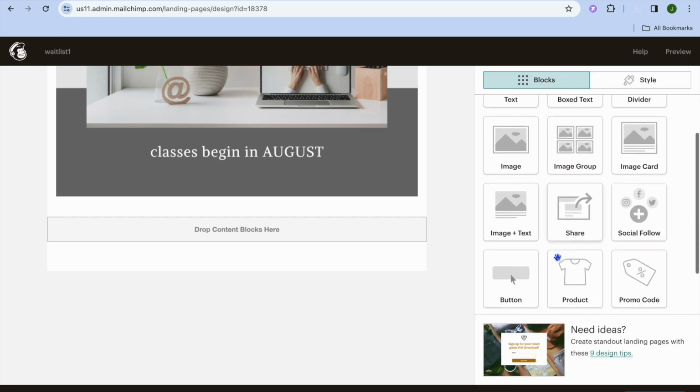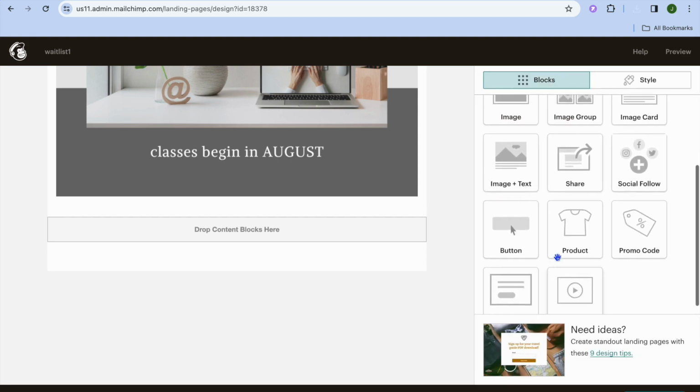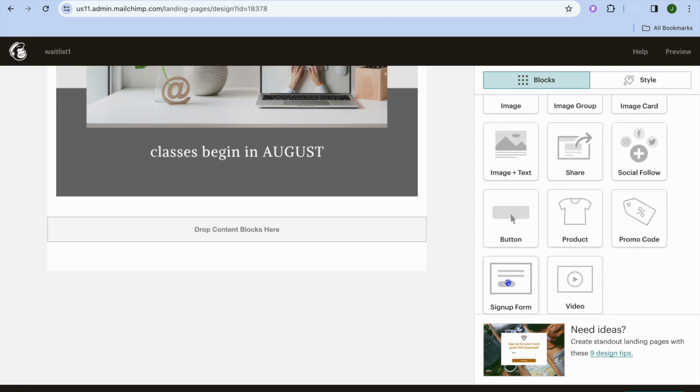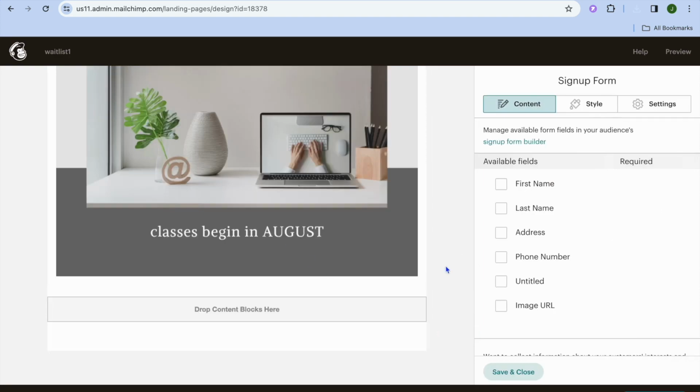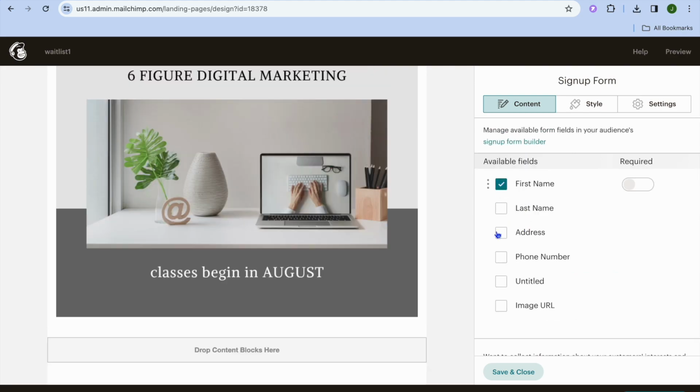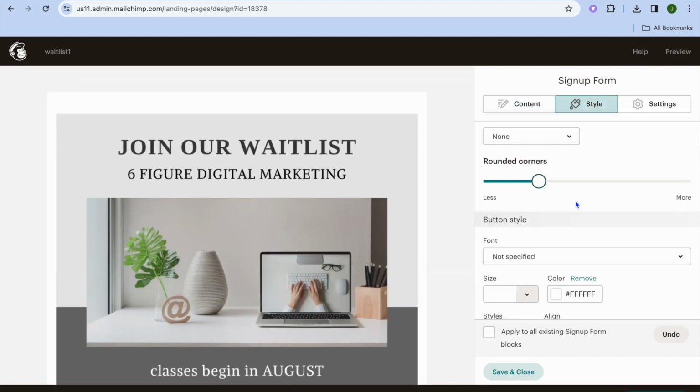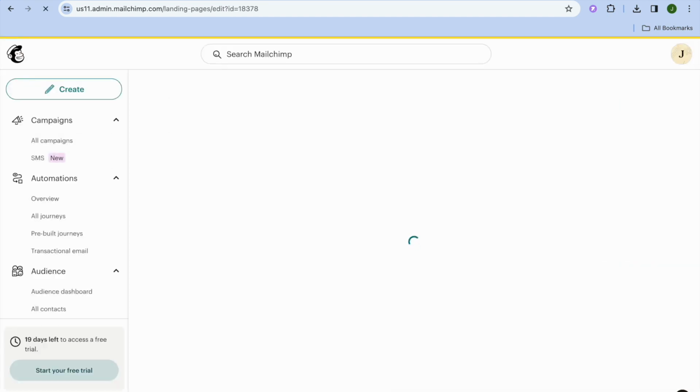Scroll down and select the Sign Up Form block, then drag it to the page. Choose the fields you want to include, such as first name and last name. After you have added the fields, tap Save and Close.